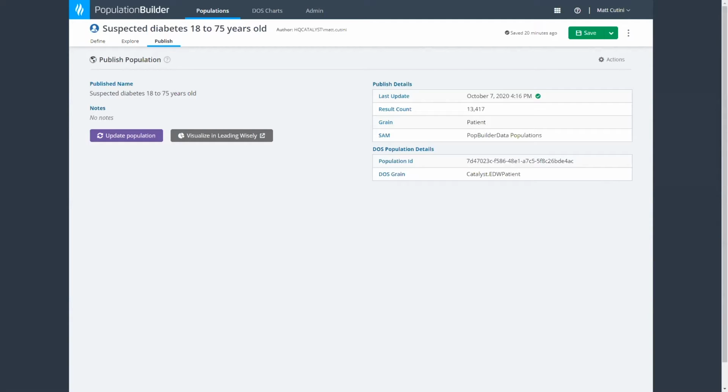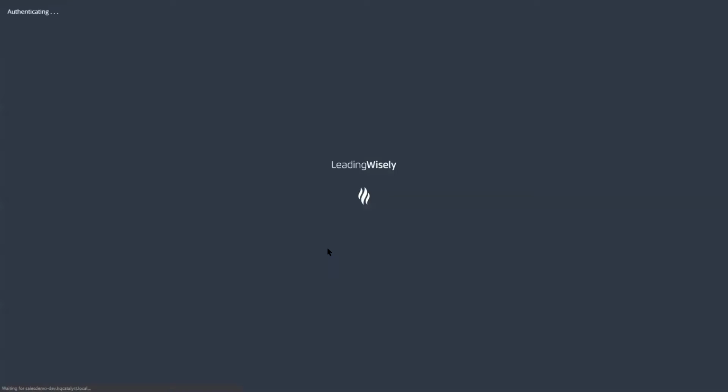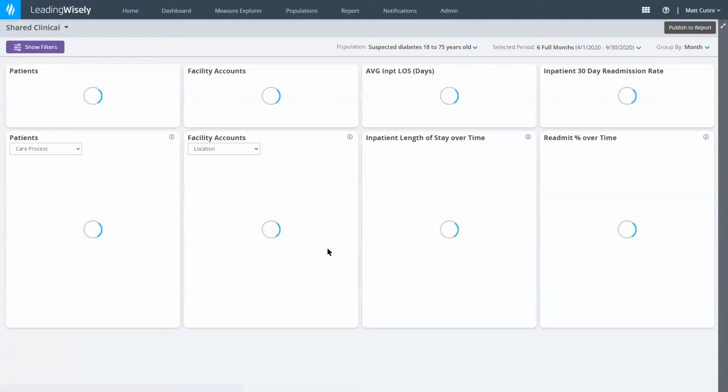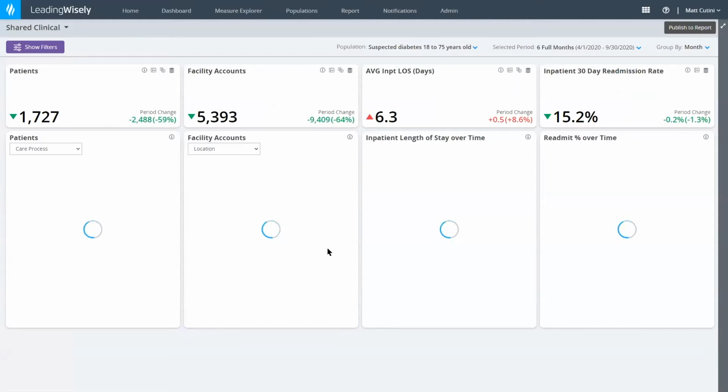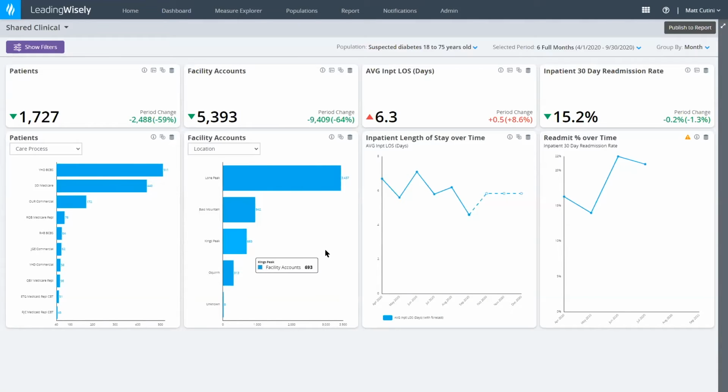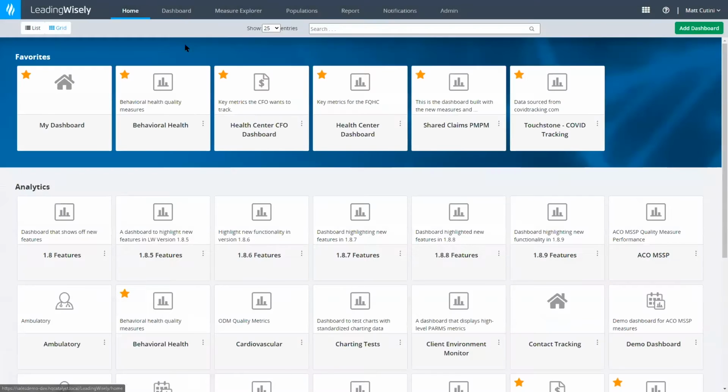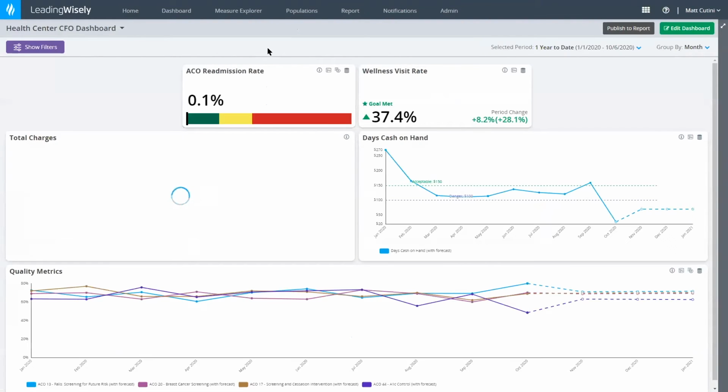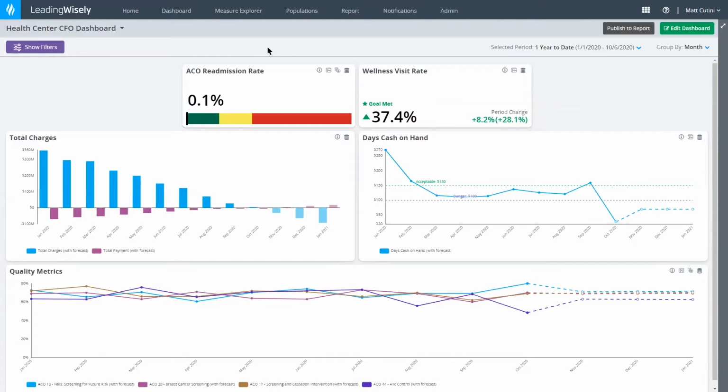It is part of our Rapid Response Analytics Suite, which means that it ties in really well with Population Builder. As you can see, what I have right now is a cohort that I created within Population Builder. I saved it, and now I'm ready to launch into Leading Wisely to visualize it. It will pop up a dashboard showing some key metrics that I defined previously. What I want to show you today, however, is more of the information related to the Health Center CFO's interests.